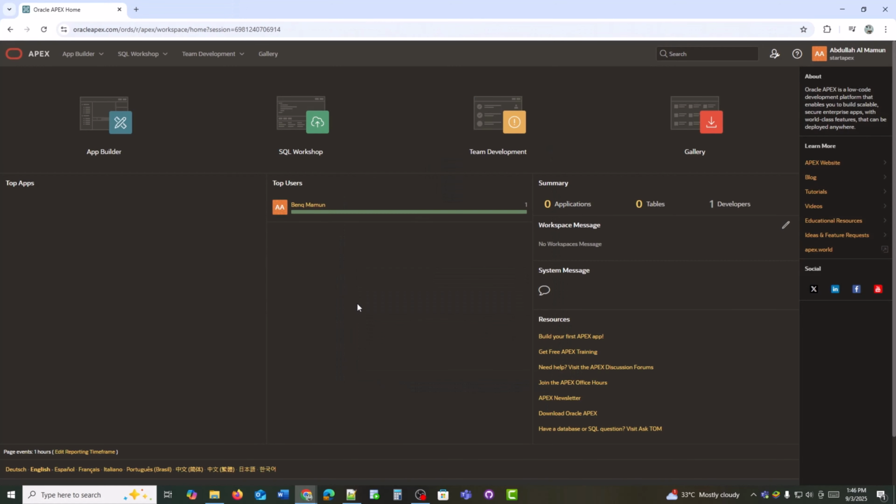Now your workspace is fully set up. In the next tutorial, we'll start building your first Apex application from scratch.